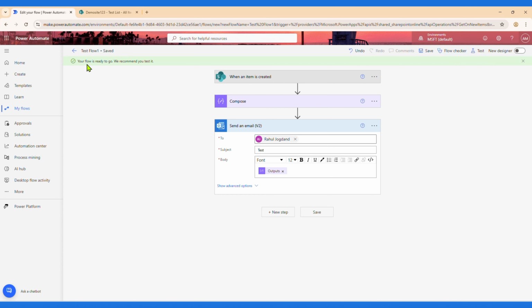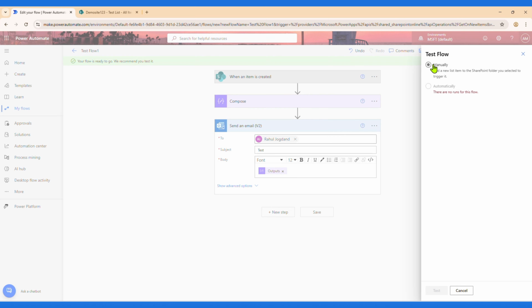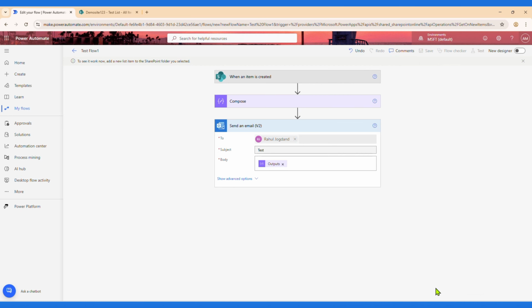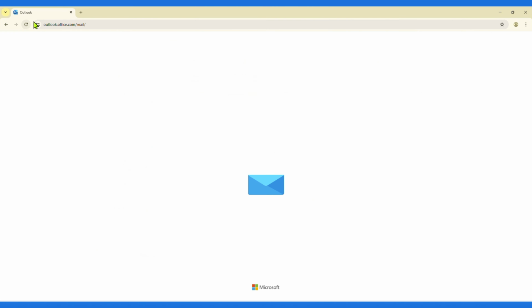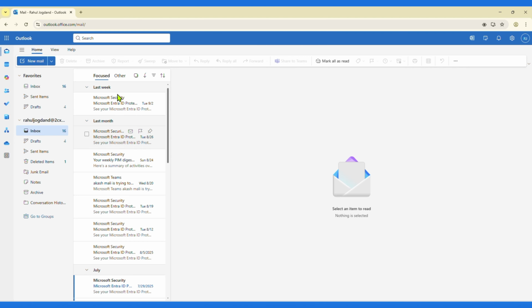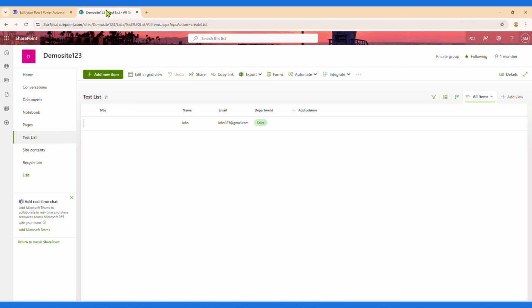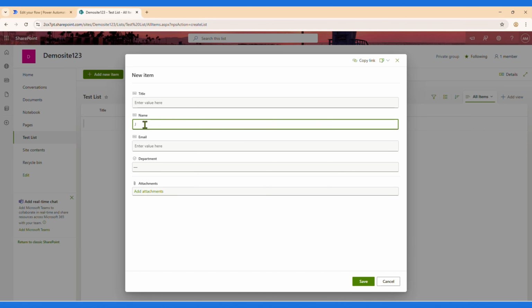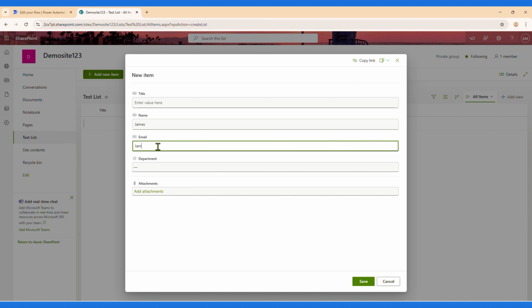Here you can see that your flow is ready to test. Now to test the flow, I simply clicked on the Test button and selected the Manually option. Here now I added a new item in the SharePoint test list to trigger the flow during the manual test. Before checking the flow run, let me show you my Outlook inbox. Now if I add an item in the SharePoint test list, the flow will automatically trigger and send the email.